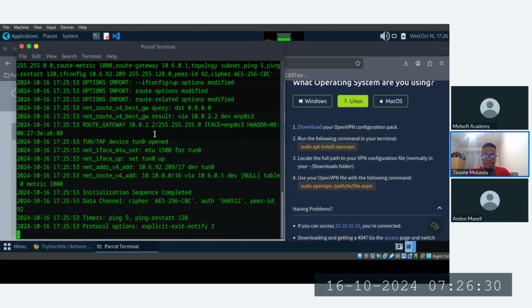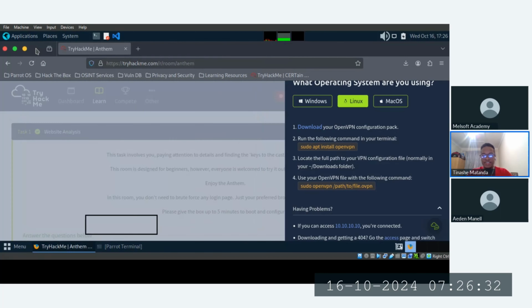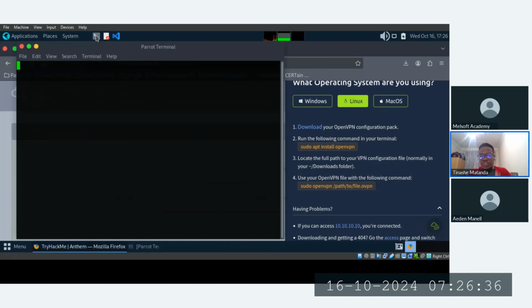So once you're done with that, I'm going to minimize this. Then I'm going to open a new terminal. We don't want to close that setup that we just did. Otherwise, we'll be disconnected from TryHackMe. We don't want to be disconnected.